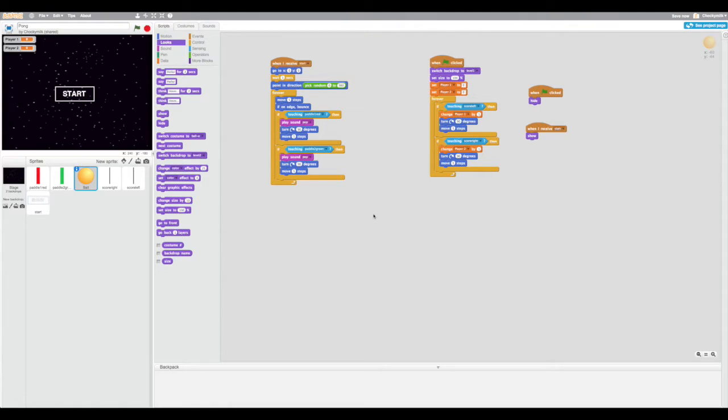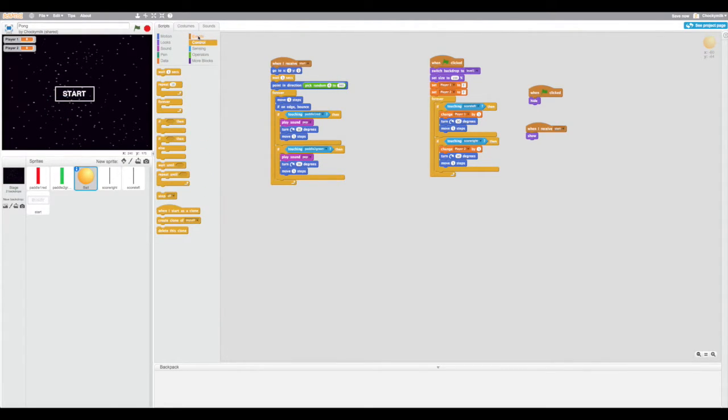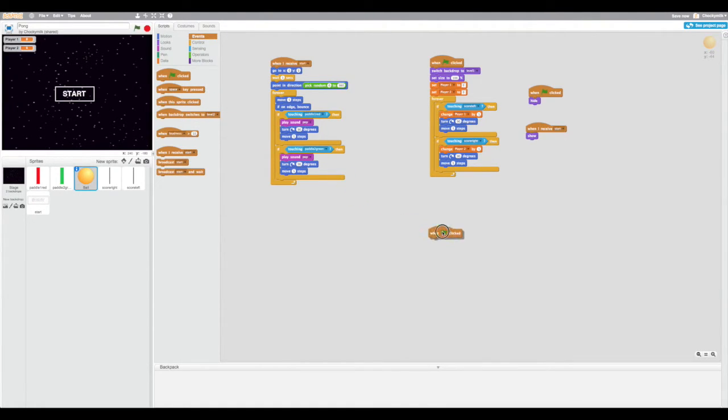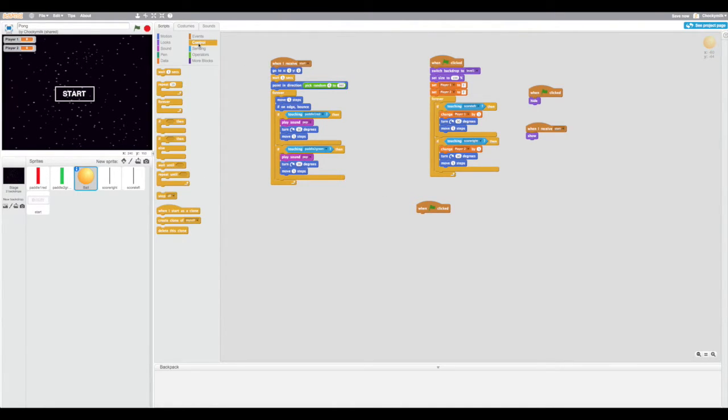So now what I need is a little bit of code that says when I get to a certain score, things are going to change. So back in the ball sprite, I'm going to head over to my events and grab another when the green flag is clicked. With this, I'm going to start introducing a control called wait until. And I'll pop that in there.